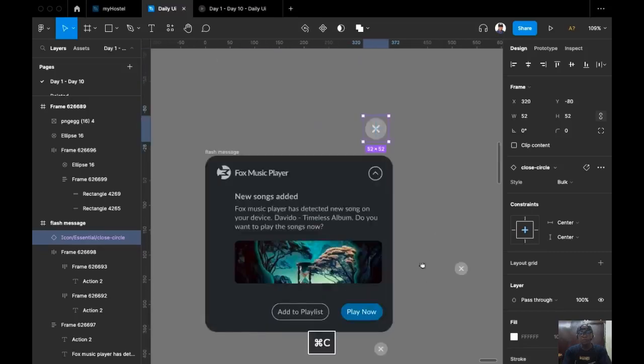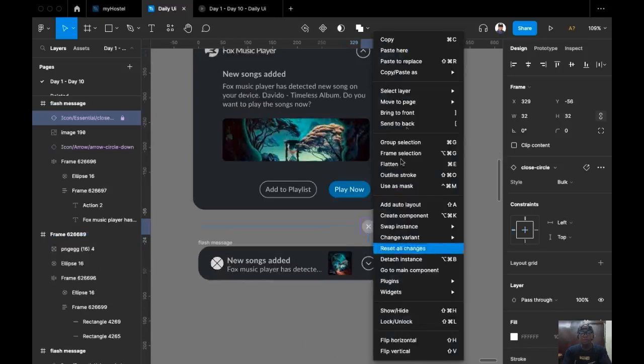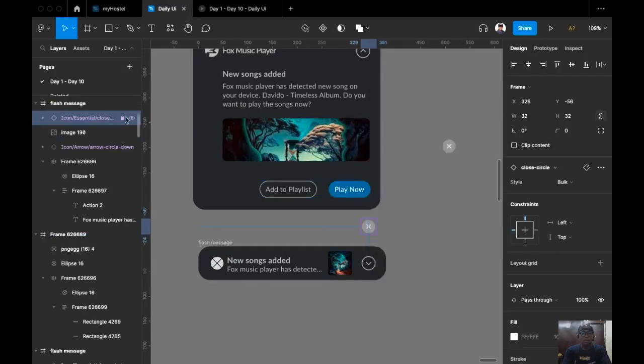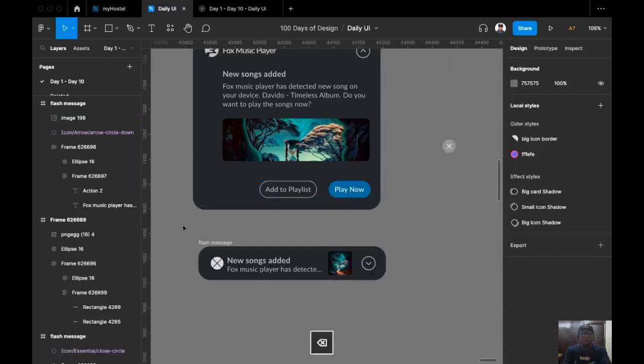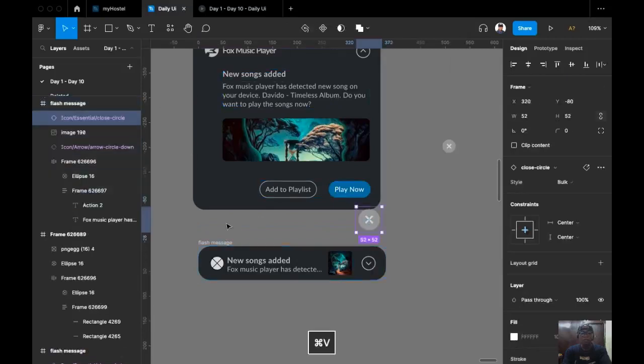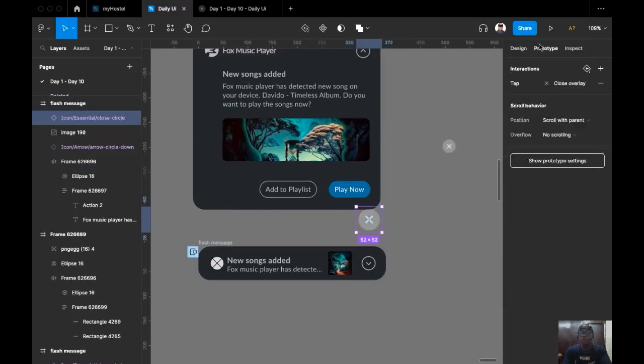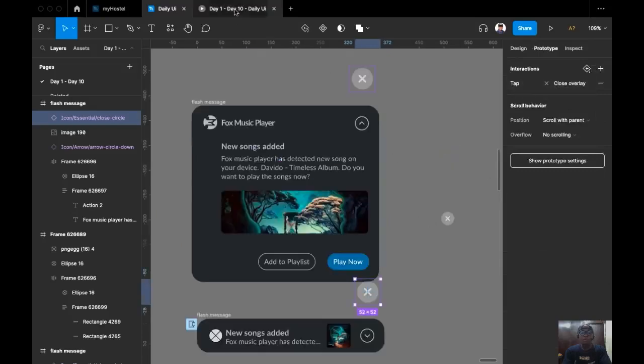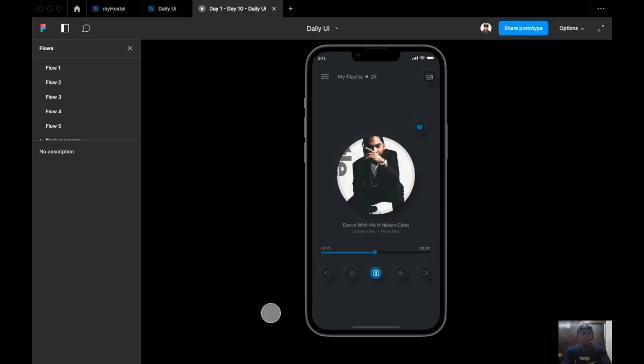I'm going to copy this, Command C, right click on this, unlock it, and delete it. So the one I copied, I'm going to come here, select this, and Command V, so as to paste it to the same position, and it already has the close overlay after tapping. So I'm going to go to this thing. After some seconds, let me restart this.